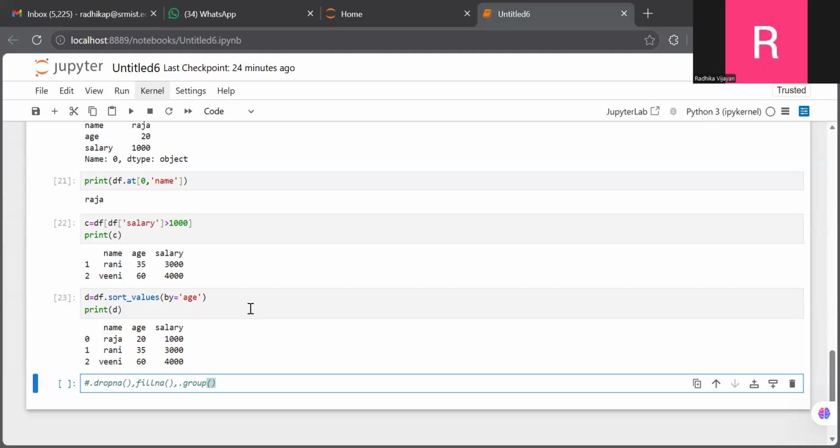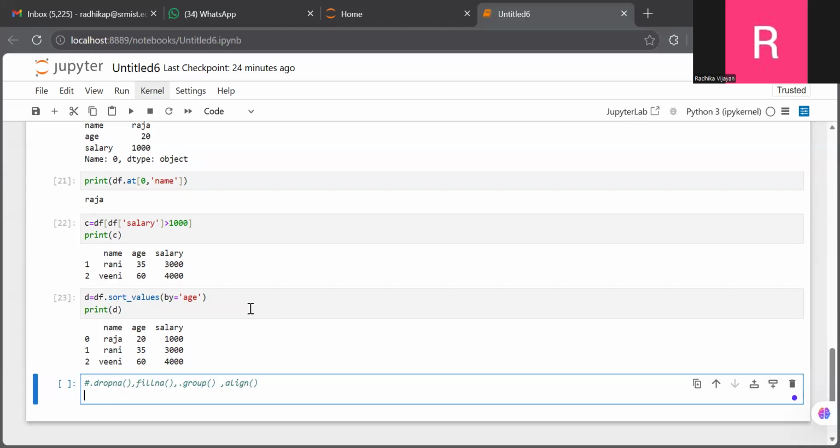Then the last one more thing is the data alignment, by using the align function. By using align, we can align any kind of data. So for example, we have to create two data frames. For the first one, df1, I just created it as a pd dot DataFrame.